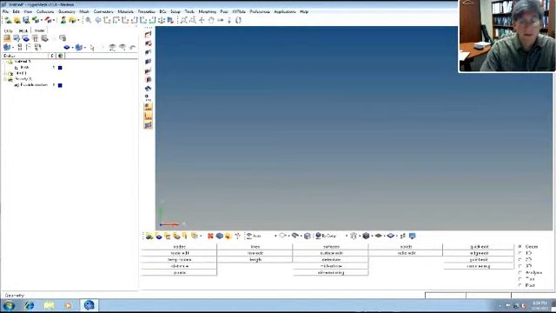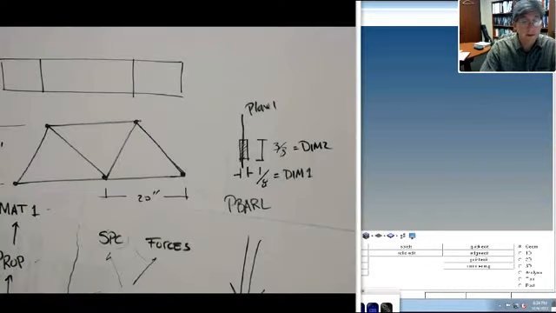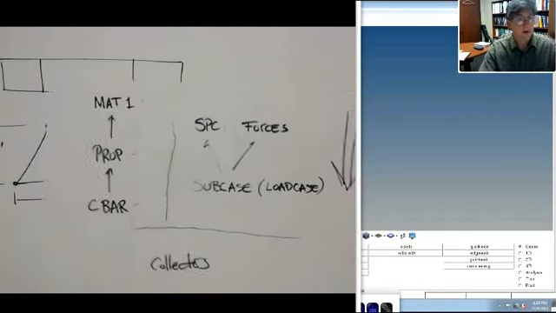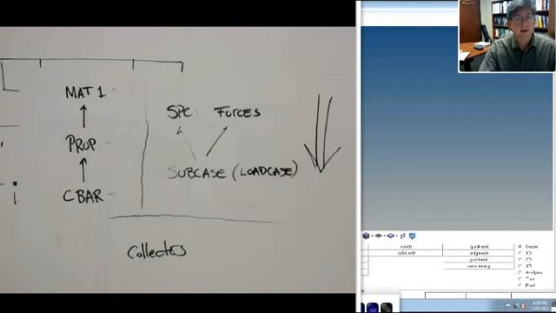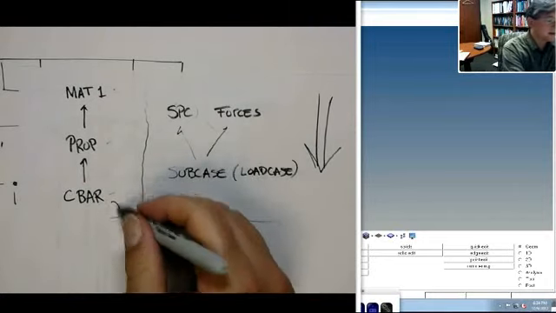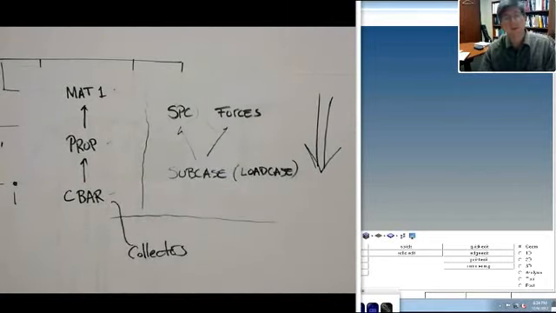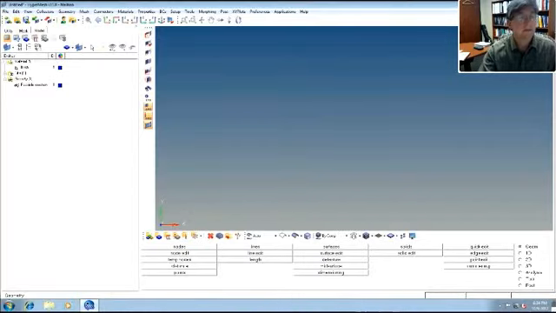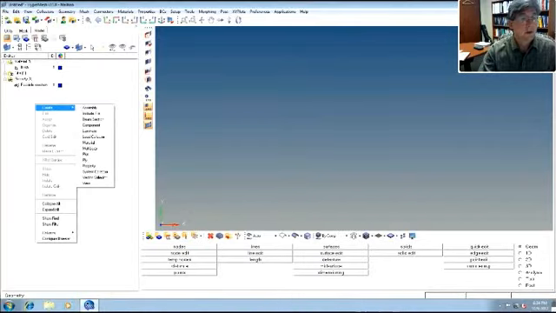All right. Now where do we stand next? Now we've defined all our materials and all our properties. Now let's actually define the elements. So the elements are going to sit in a collector. You can have multiple collectors, but let's just make one collector for now. So I'm going to make a collector.